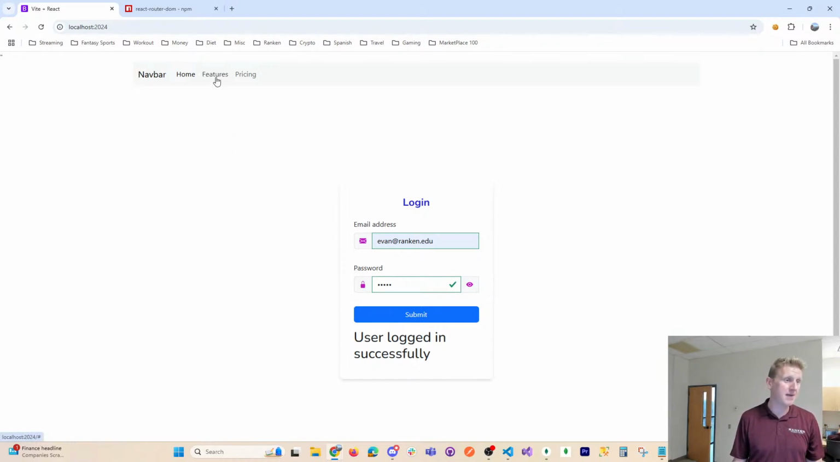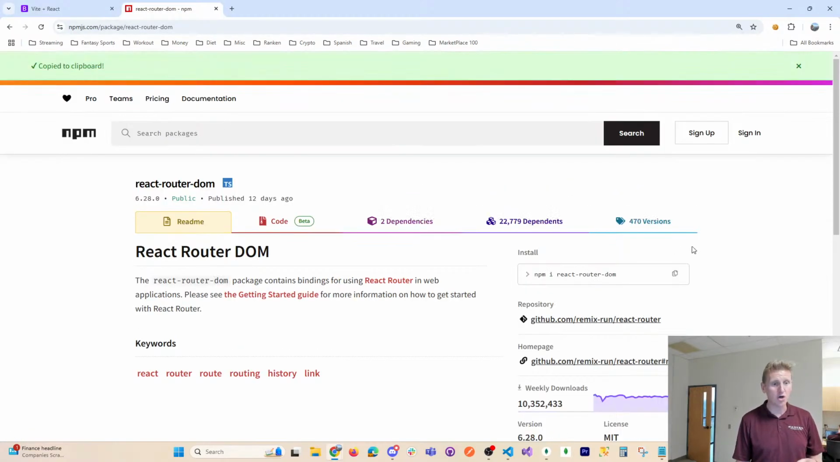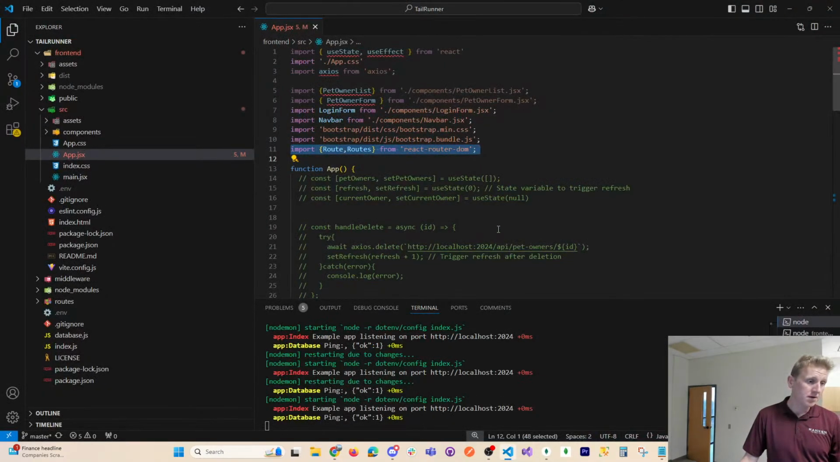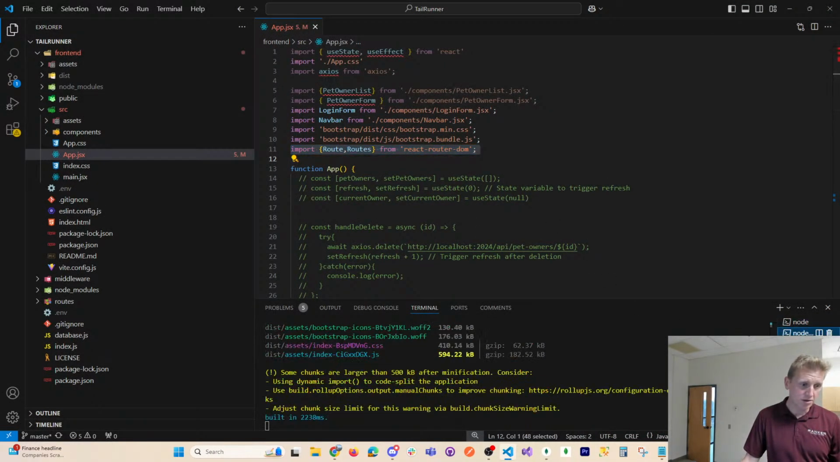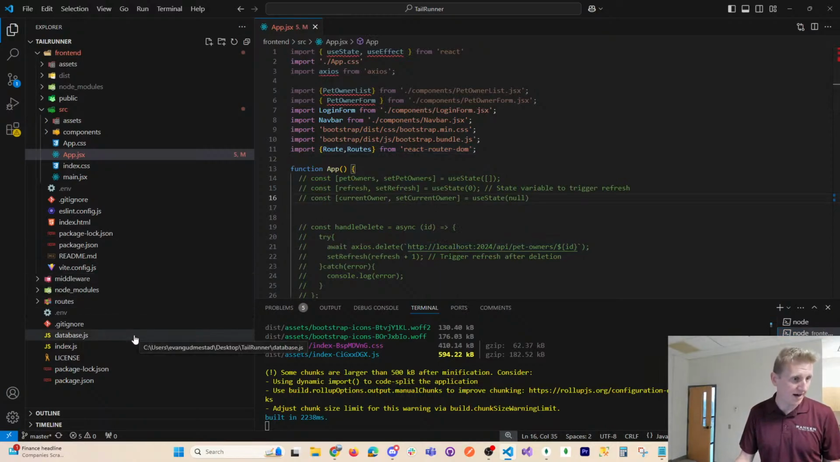So that's a major advantage of React. Let's go ahead and install React Router DOM on the front end. Okay, so in your terminal, close this down and install React Router DOM. Then there's just a couple of steps to get React Router DOM working.